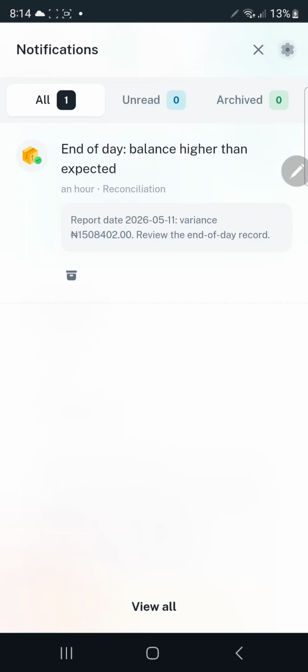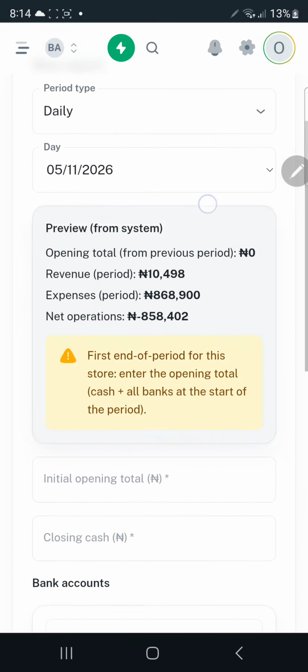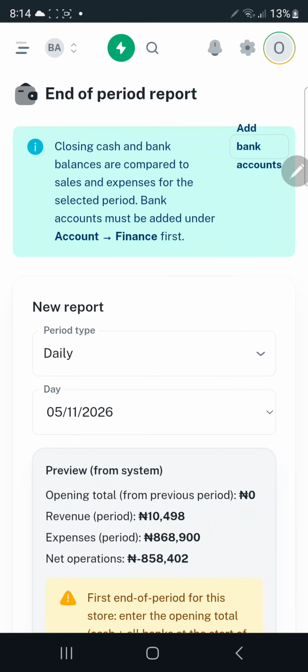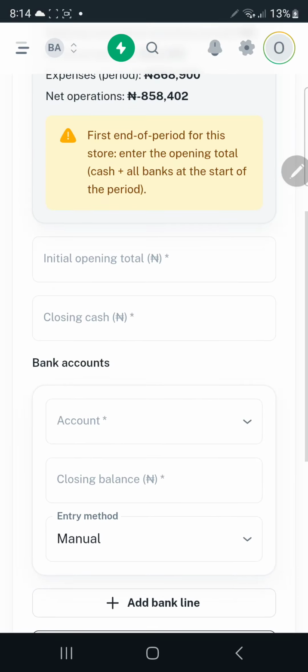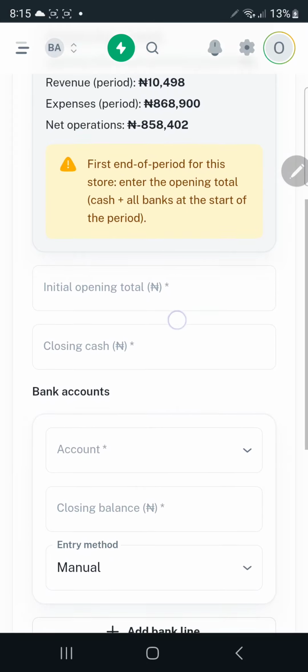Now you can go back and edit and look at what's the challenge. Why are we having a bigger balance than what is expected? So it's saying it's higher by this amount. So that is how the calculation goes. It helps you to know, okay, today we are saying it's higher. Now if I go the next day and I want to add, you can see now it's not asking for initial.